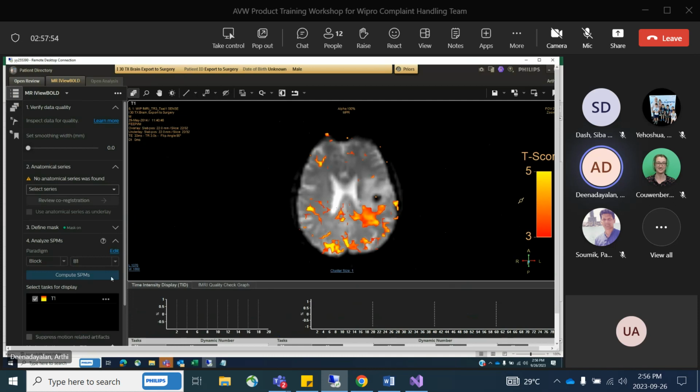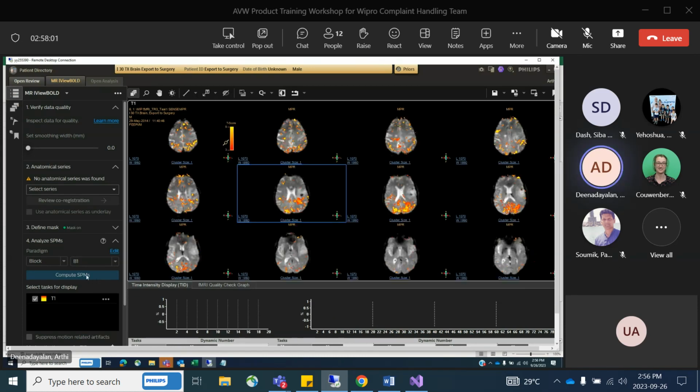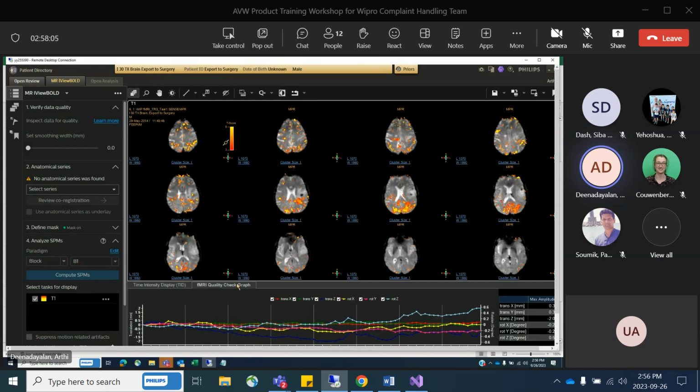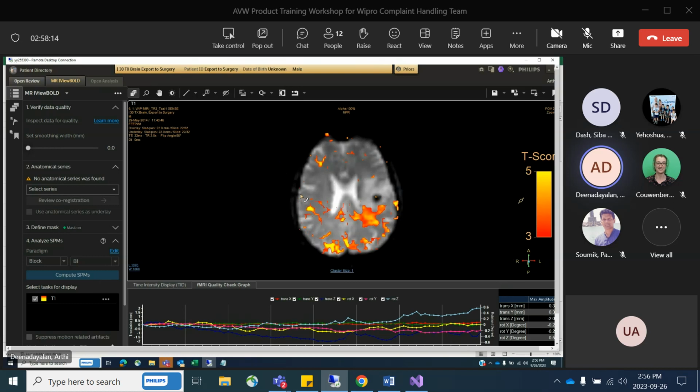The same thing I did, but with another series. So now I computed the SPMs. When I click on compute SPM, in the background the algorithm will run and you will see the activations getting displayed. Can you see the orangish red color? These are the activations displayed on your brain for the paradigm that I have created, that is, for the task that I've given. They get displayed on the image.